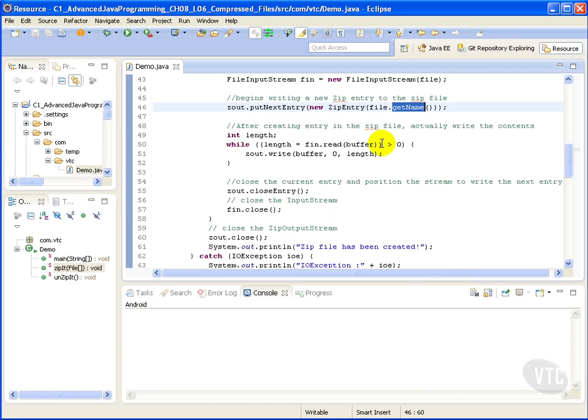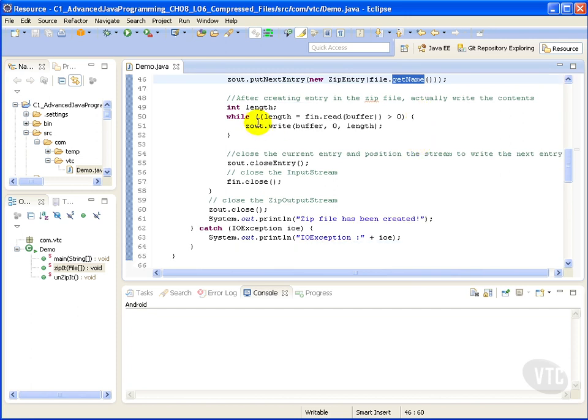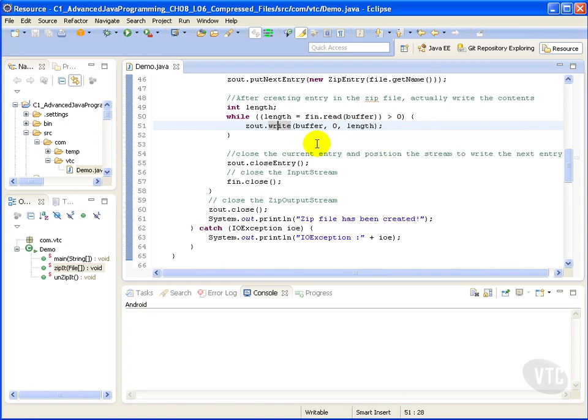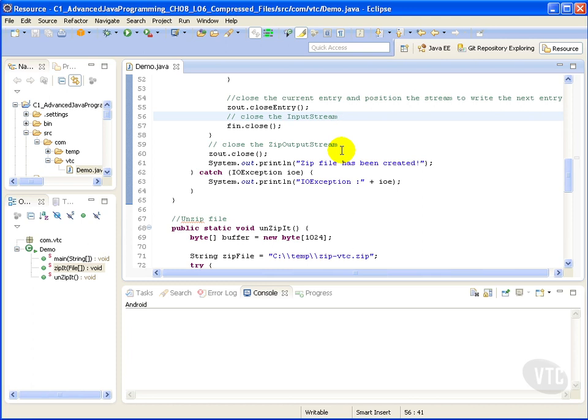After creating an entry in the zip file, we're going to actually write the contents into the zip file. That's what we use the while loop here for. We read from the buffer the contents of the file, and then we use the write method to actually write the contents to the zip file. We close our input stream and then our zip output stream. We're going to be showing a message to the console that it's been created successfully.